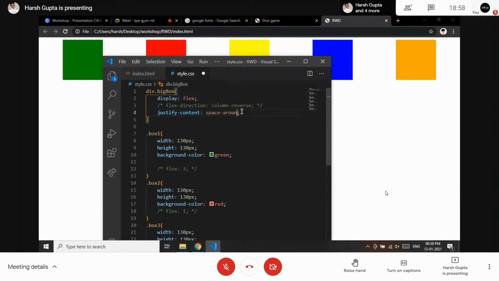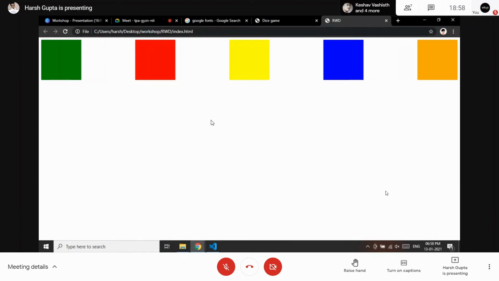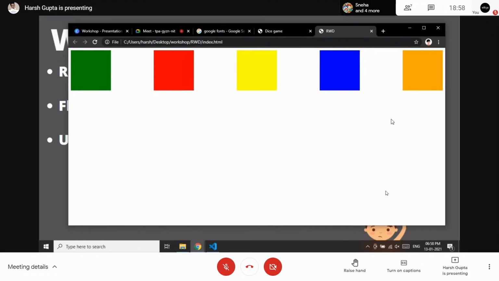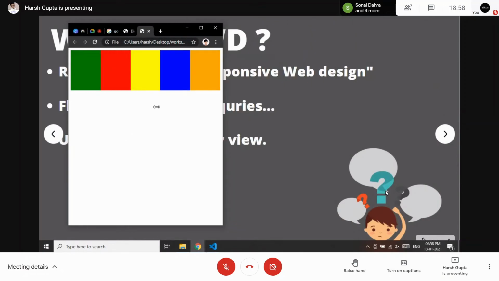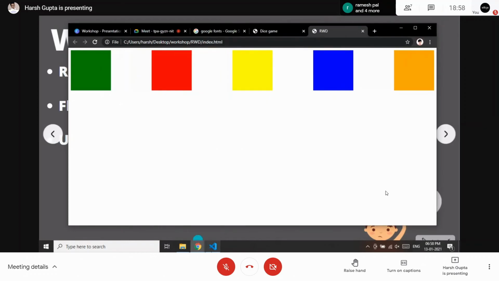Also, we have space between. What space between does is evenly spread these contents. Now these contents are evenly spread on the web page. Also, they are responsive as well. As soon as I resize, these are responsive because the scroll bar is not coming.